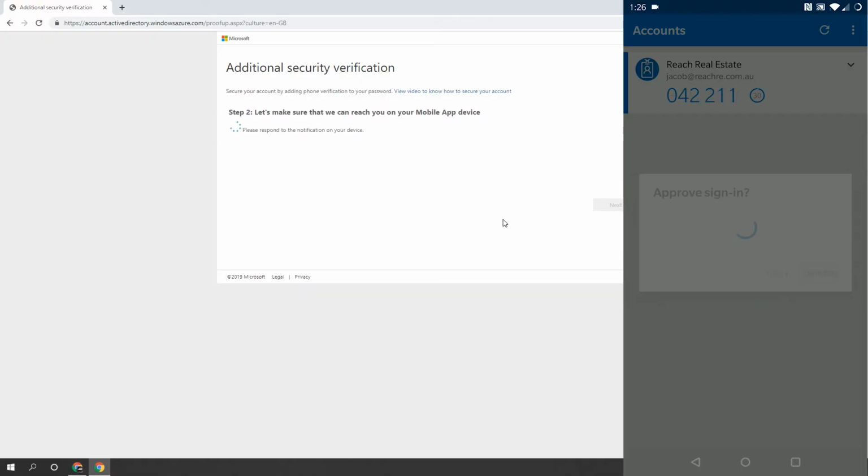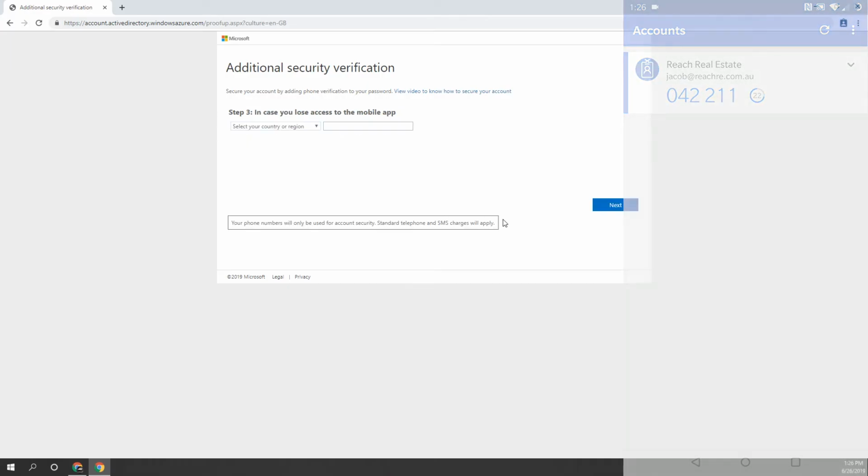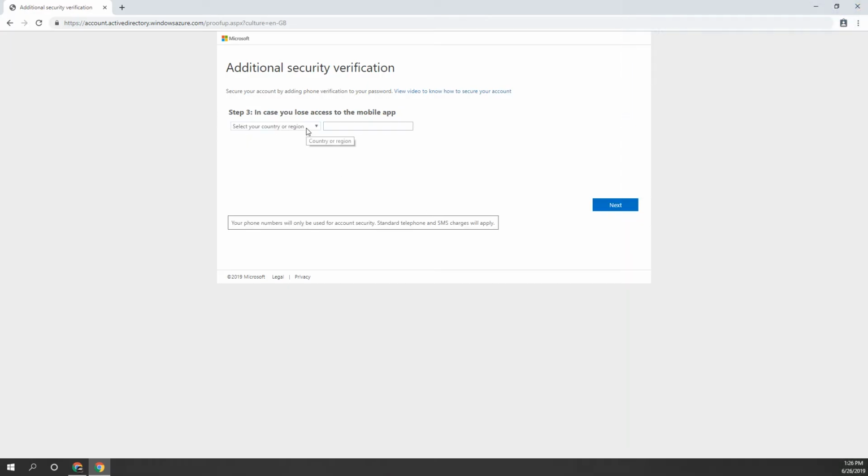When this is all complete, the website will ask you for your mobile number as a recovery option in case you break your phone or lose access to the Authenticator app. This means that you can take your SIM card out and use your mobile number to verify instead. Please put your mobile number in here and click Next.